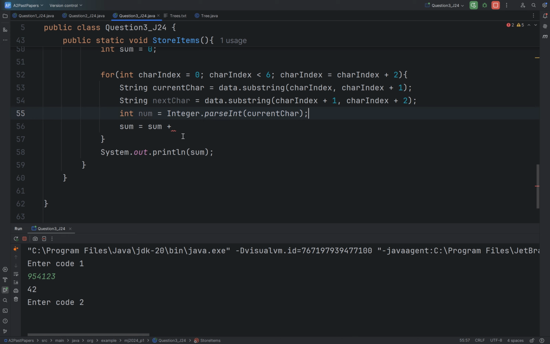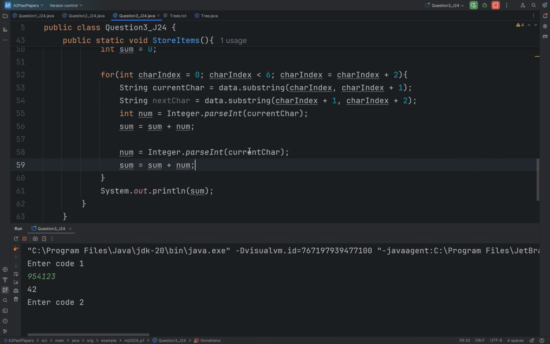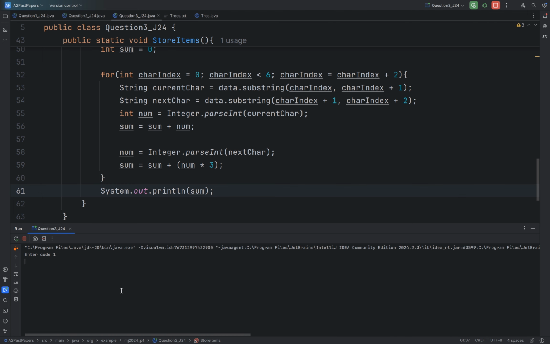Right, so then what we can do, we say that the sum is just the sum plus the num. Because again, this is going to be the first character. And then I'm just going to copy this. And then rather than the current char, now we're going to get the next char, and we're going to go num times 3. And actually, this one we don't need brackets because the multiplier has higher precedence, but I'm going to put brackets just to be explicit. And then if we do that again, it should give us the same result. And yeah, okay, we also get 42.